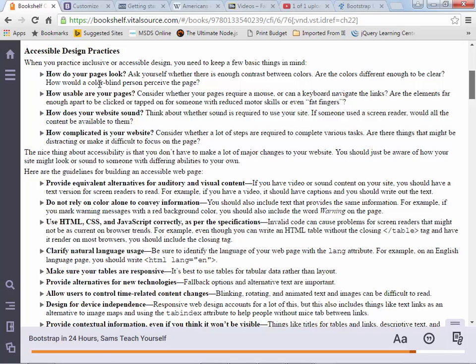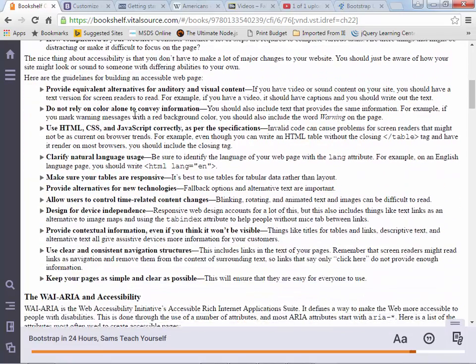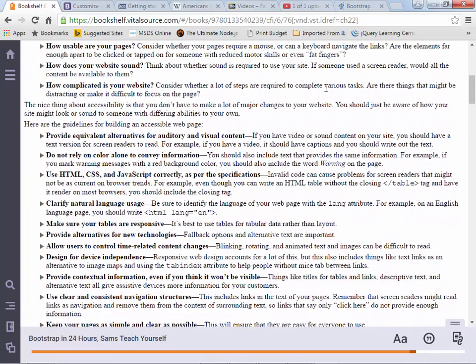How usable are your pages? What about someone who doesn't get around a website using a mouse? Are there other ways for them to get around? How does the website sound if you have sound? If someone used a screen reader, would all content be available to them in one form or another? How complicated is your site? Are there a lot of steps required to perform various tasks?